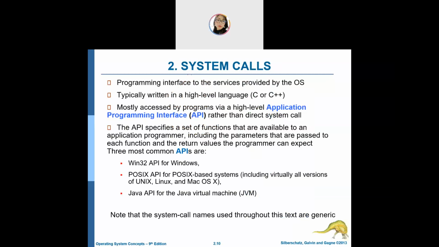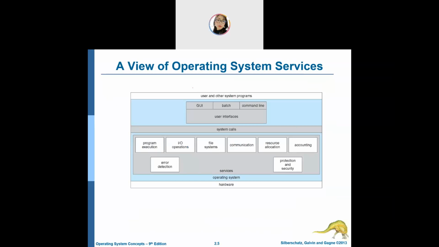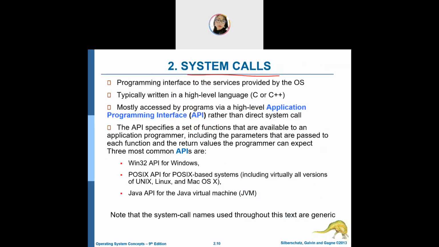So here you can see when you have a system call, the architecture here. Here you are playing around with your front-end, especially when you are using the GUI. When you have a system call, you want to call something inside your database and so on, you're going to play around with your back-end. So that's why we have our system call here. Okay. So programming interface to services provided by your OS, typically written in the high level language C or C++, but currently we have a lot of other high level languages. It's not only C and C++. Mostly, the program is called, as you can see here, Application Programming Interface, API.